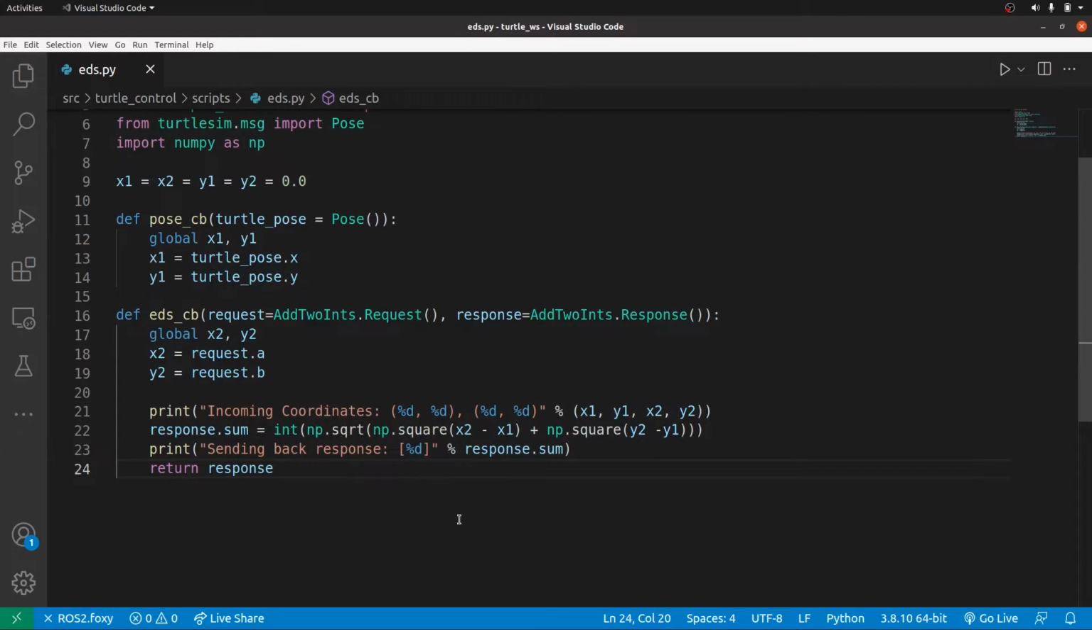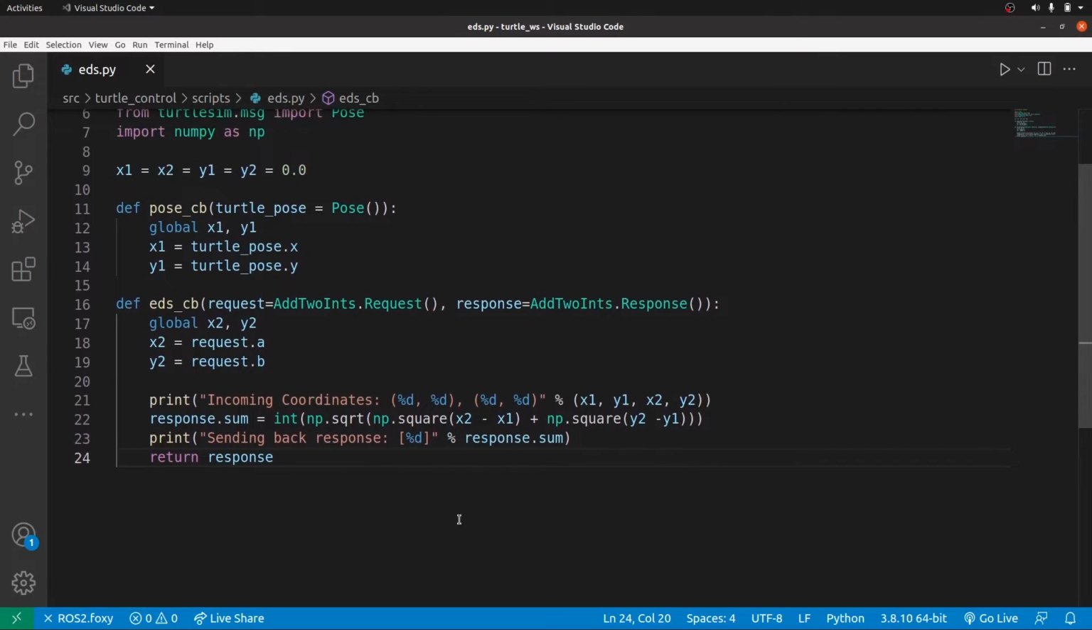All right, so this is going to be our callback functions. The first callback function is the one that gets the pose of the turtle, while the second callback function is the one that calculates the sum of the 2 points. Okay, it's going to calculate the sum of the 2 points and then return response. So we now need to write the main function. So we call it main. Now it's the main function that's going to process all these things we've been doing so far.